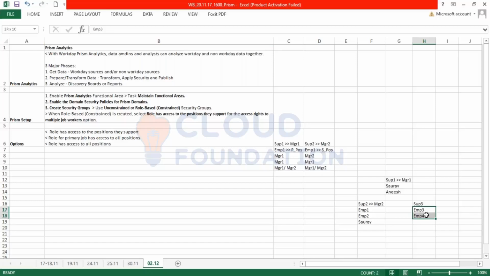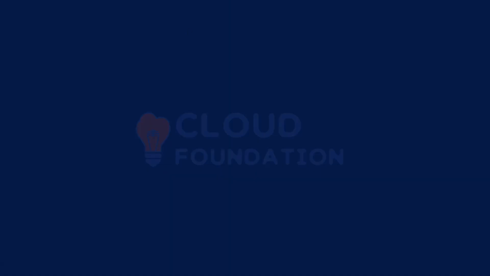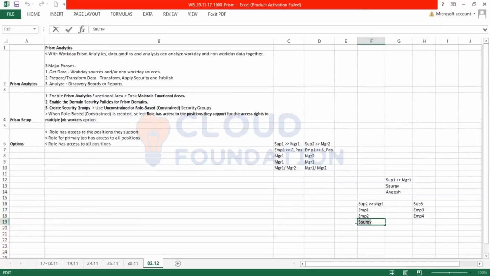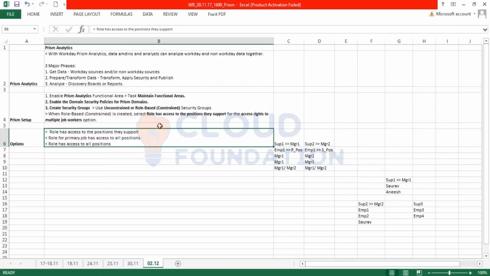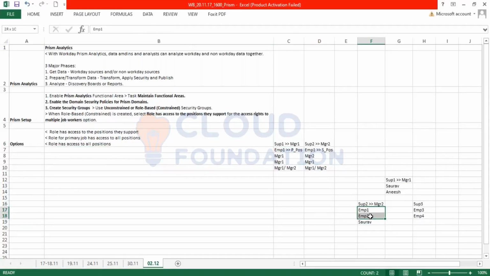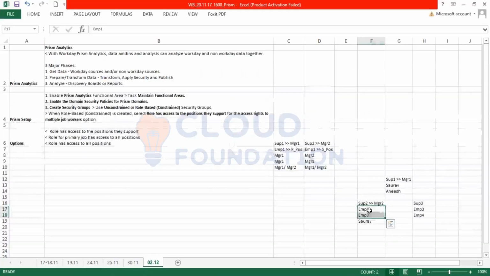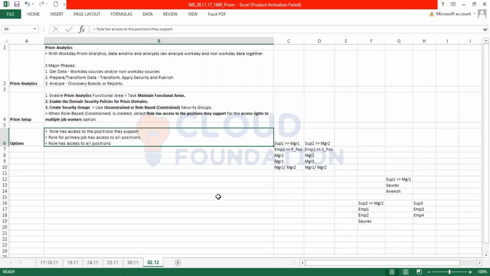Why is he able to see data of employee 3 and employee 4? Because that manager got inherited, and that is because of this option. But then whether he can see Saurav's data or not depends on these options selected. So he definitely cannot see employee 1 and employee 2 data, because his access is only applicable if the subordinate is unassigned. But can he see the data of Saurav's secondary position? It depends on what access is selected. Okay, that makes sense. Got it. It's clear now.